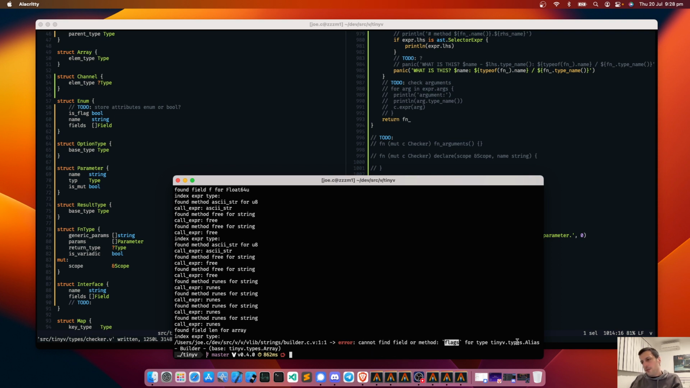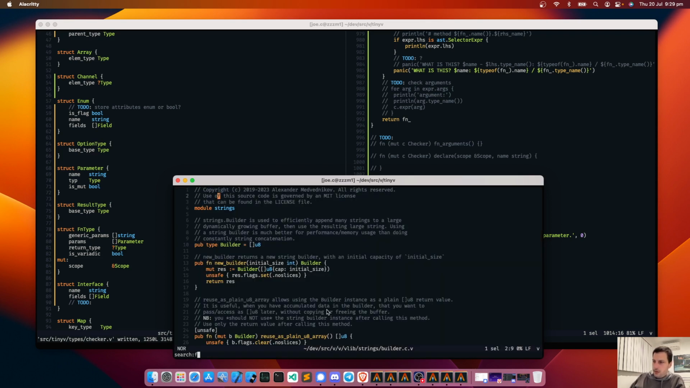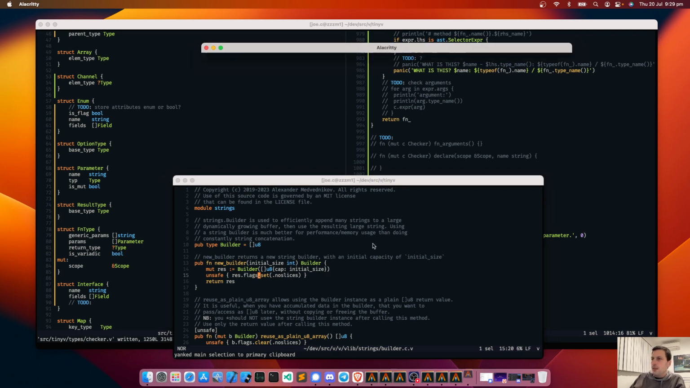Cannot find field and method flags for alias. Oh, let's have a look at this. So, pretty straightforward. Builder is an alias to a U8 array. I didn't even know that U8s had a flags field. Is that what it's on?